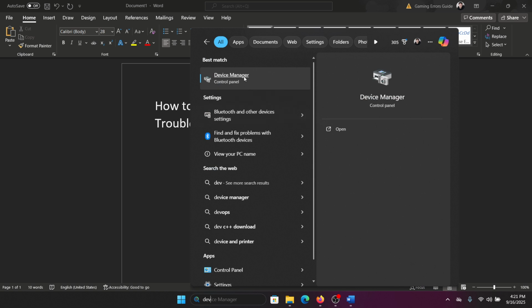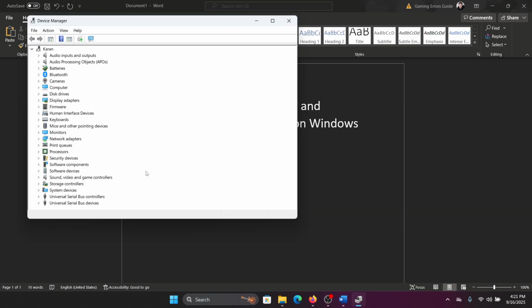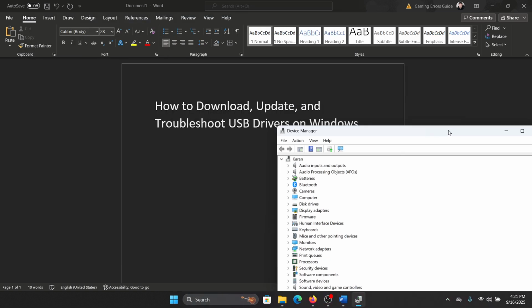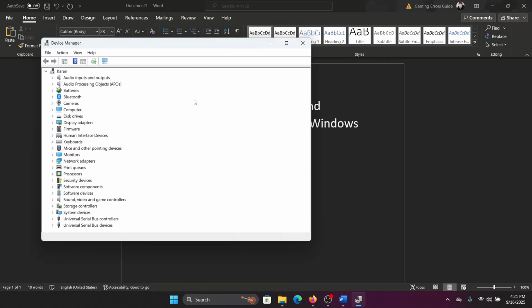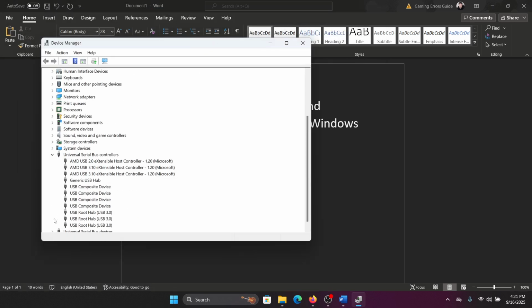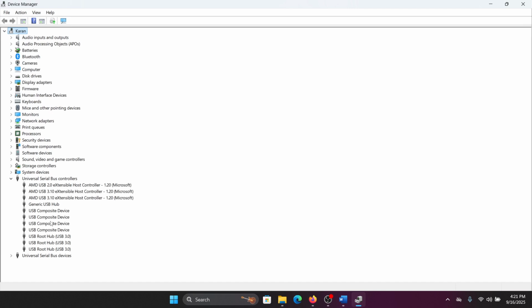Search for device manager in the Windows search bar and open device manager. Whether you wish to download or update, it's all done in the same manner. Expand universal serial bus controllers. Now there are a lot of drivers here, but the universal USB root hub ones are the main ones.